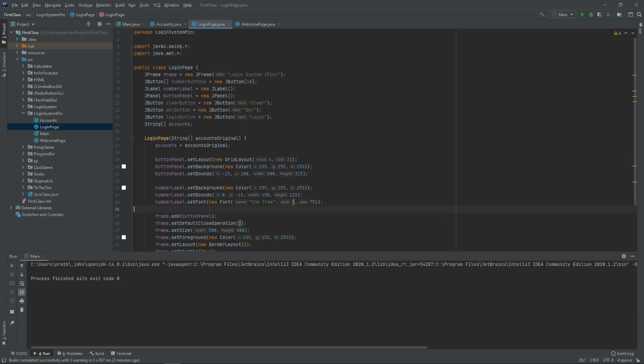And let's add this real quick to our frame. So let's go frame.add(numberLabel). Now you won't see anything because there's no text to it, so let's just add some text really quick, like "this is a test." So let's give this thing a run now.